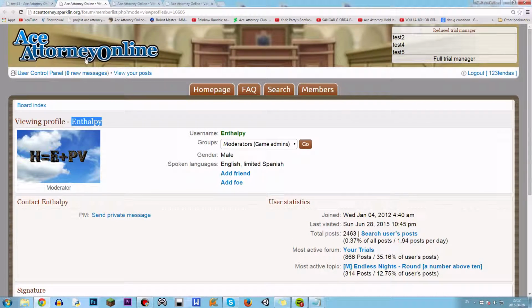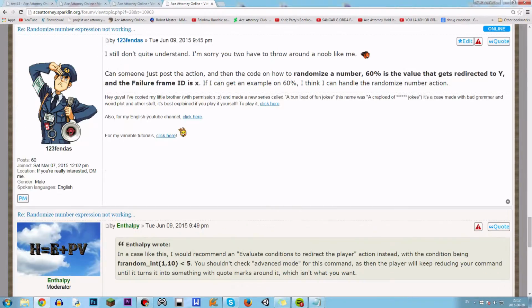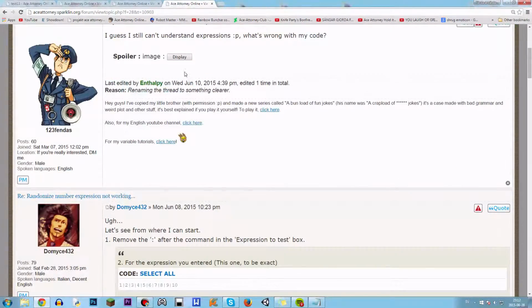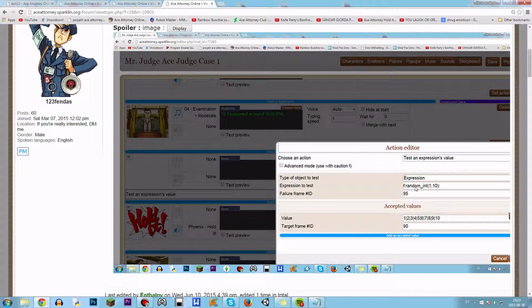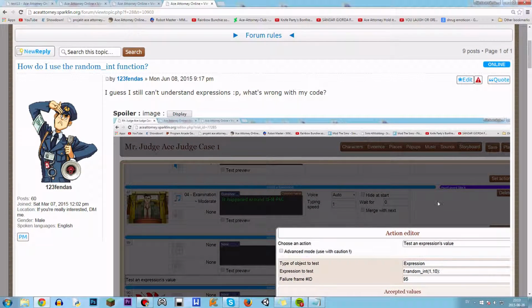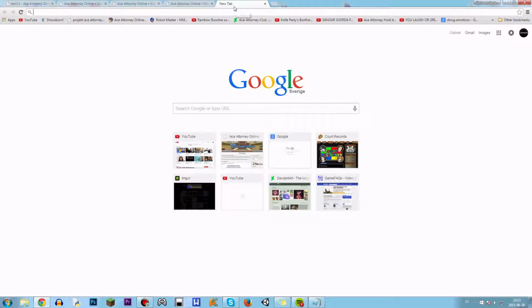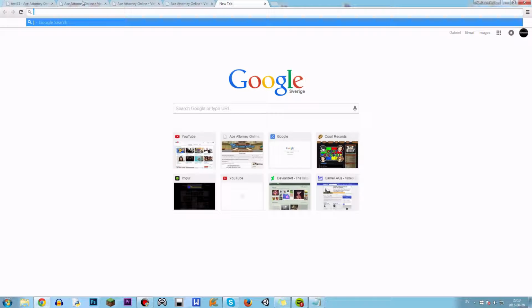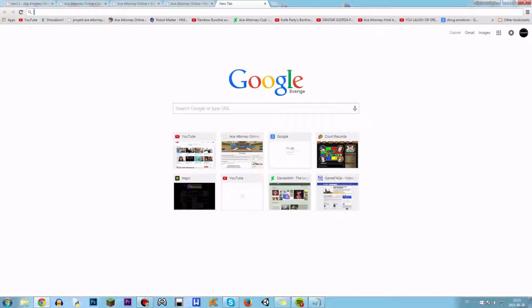So thanks to Enthalpy and Dominic432 for teaching me this. So I asked a question here, how to do this. I didn't know what's wrong with this, but it turns out you're not supposed to use this, and the computer doesn't know this is an expression. If you don't know, this character in Ace Attorney Online means or.